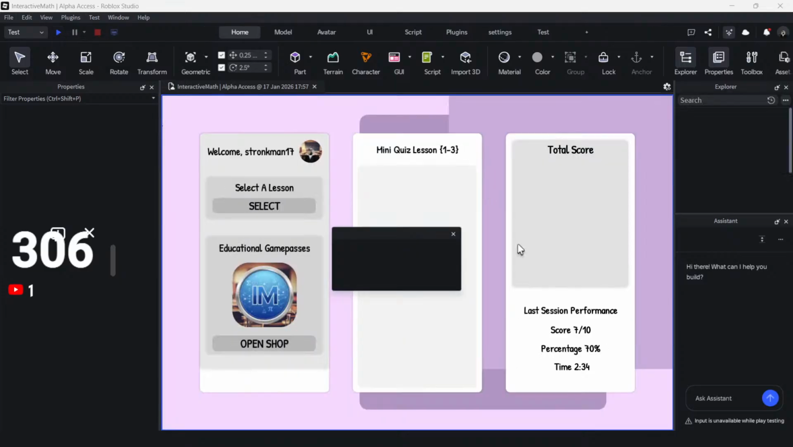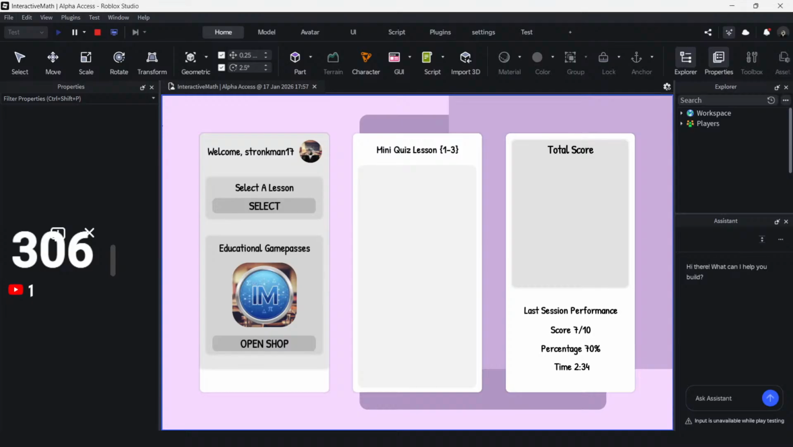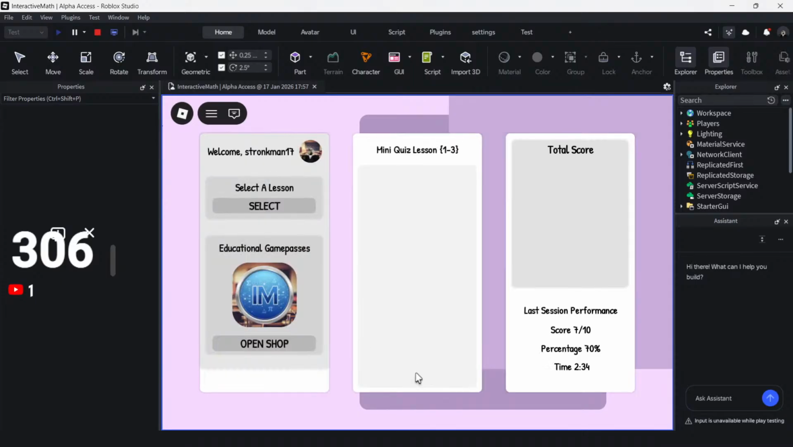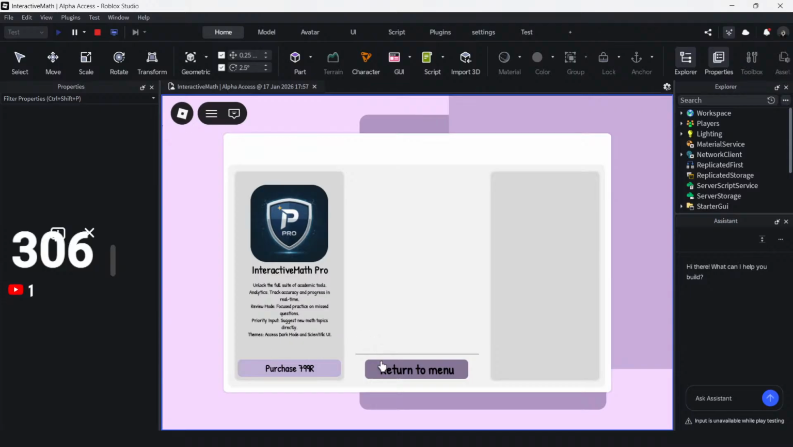But they're not necessarily the greatest. We really only have basic things set up. Right now I have set up this top part that displays your username and your profile. So your user profile and your username will display when you join the game. And then our second thing is our shop menu. We have Interactive Math Pro, and then there's one other game pass I just have not added yet. So I have to set that up.